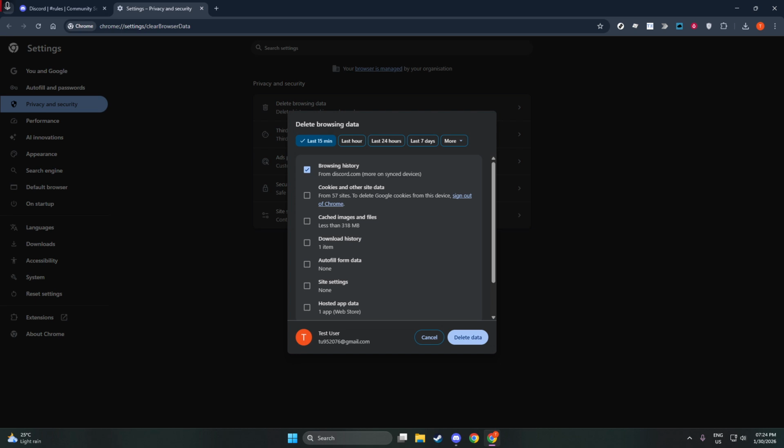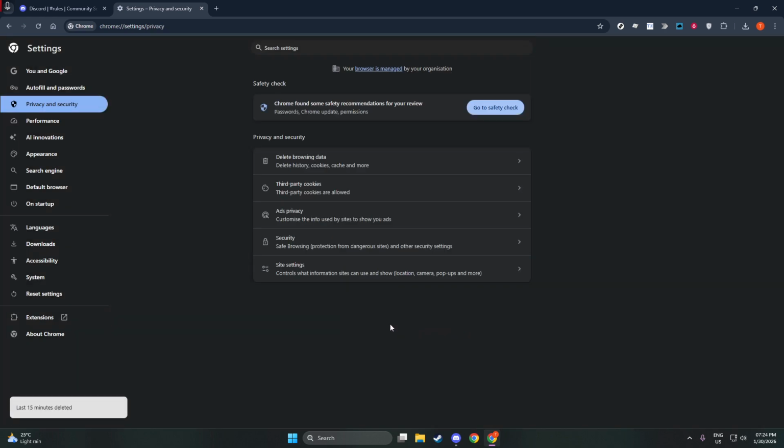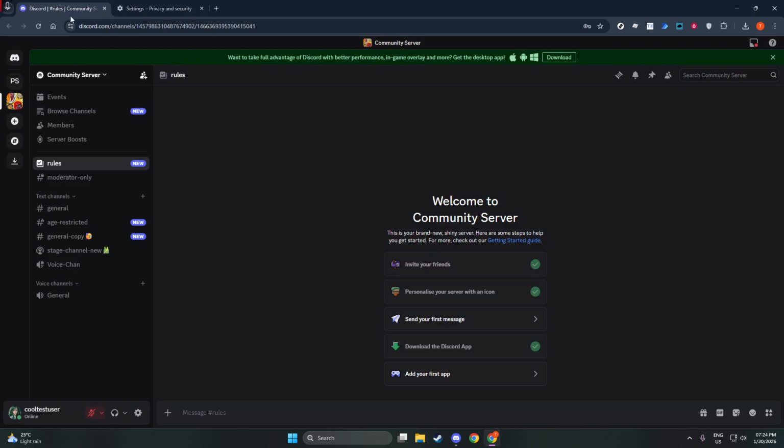If you're troubleshooting sign-in issues or you want an even deeper reset, you can also check cookies and other site data. Just note that this will sign you out of most websites, including Discord, and clear site-specific preferences. Only choose this if you're okay signing back in afterward and you have your login details ready.